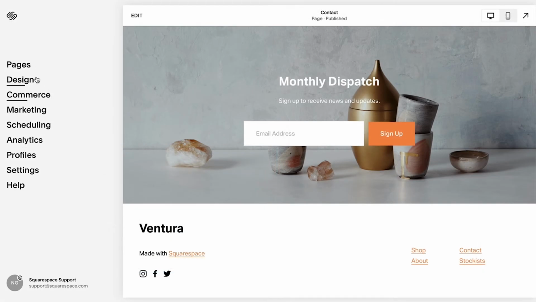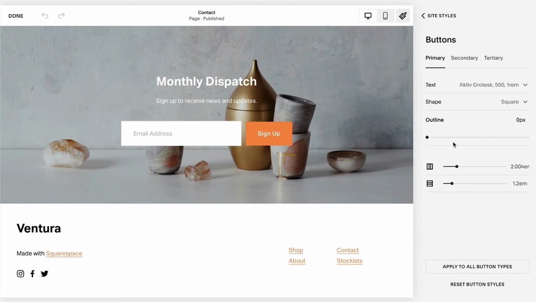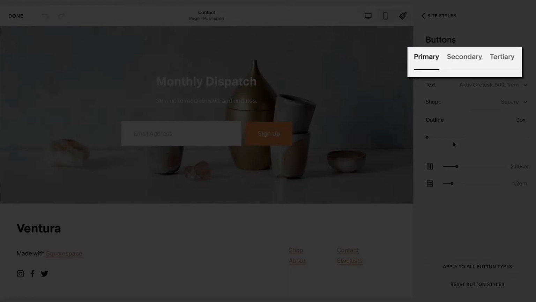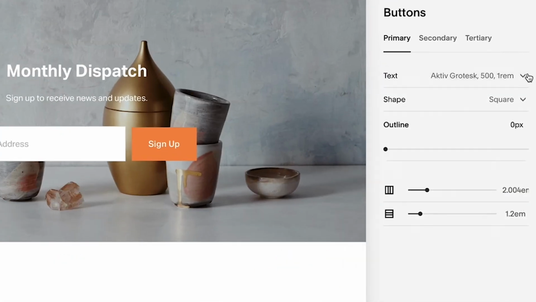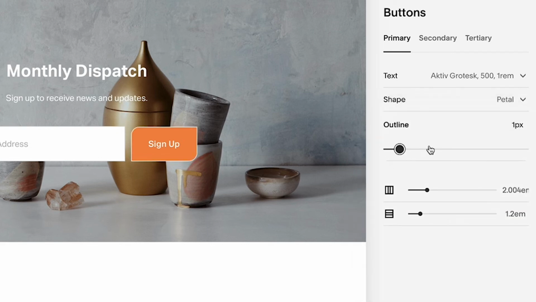Change button shapes and fonts across your site by opening Site Styles and then click Buttons. Then click which type you want to style, primary, secondary, or tertiary. Squarespace allows you to alter the text, shape, outline, and both horizontal and vertical padding of any button.